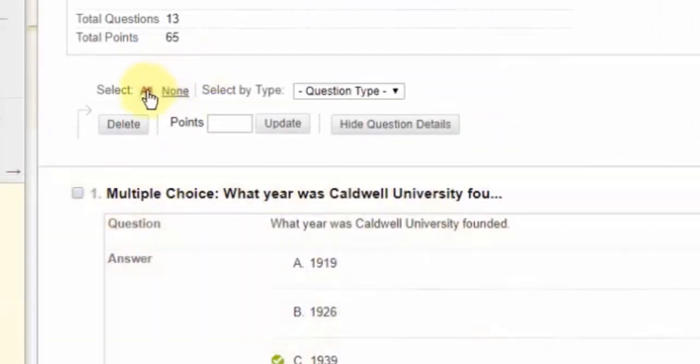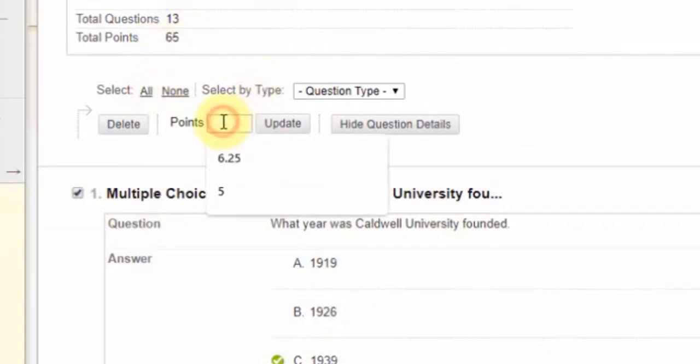But let's say 5 means there's only 65. I'm gonna do 5.5.